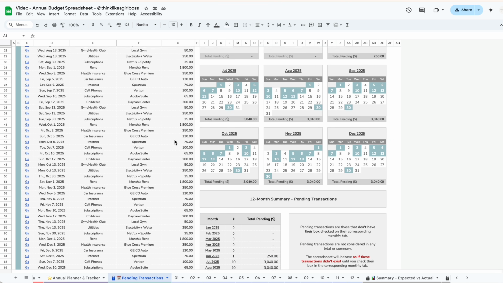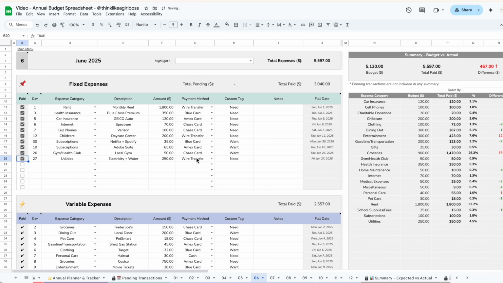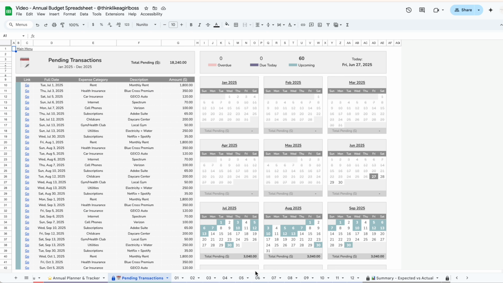So you don't have to do anything in this tab. It's just a summary that gets created automatically. And you have these useful links over here that are going to help you jump into the corresponding transaction. That's, again, completely optional, but it's there if you need it and you find it useful.